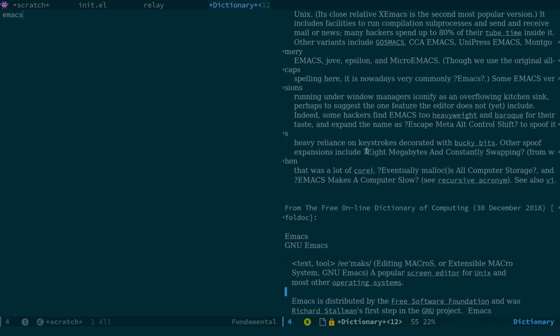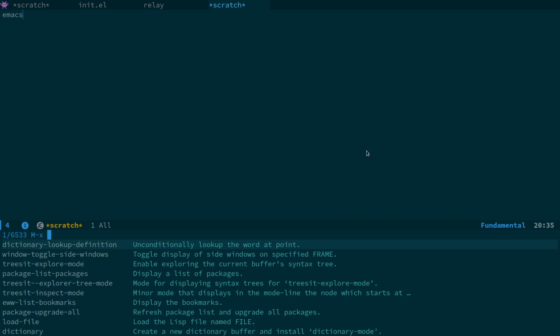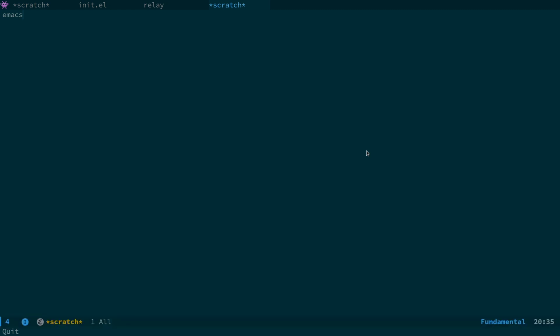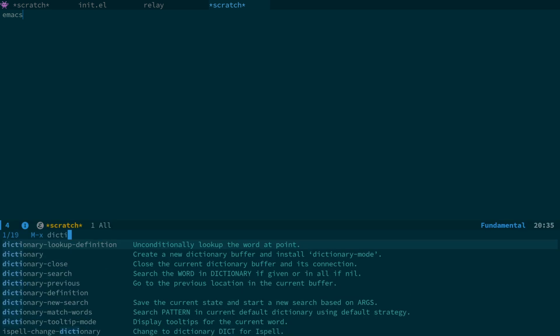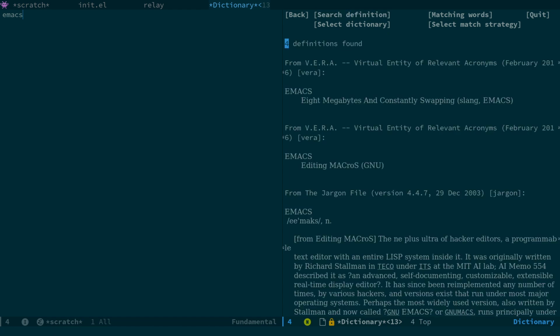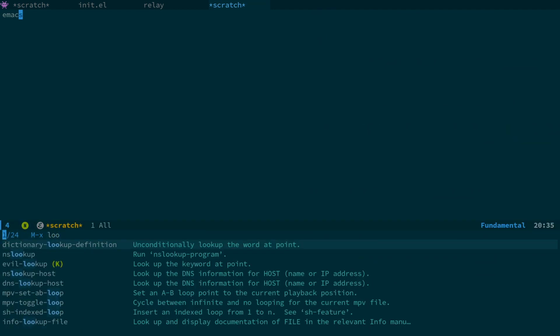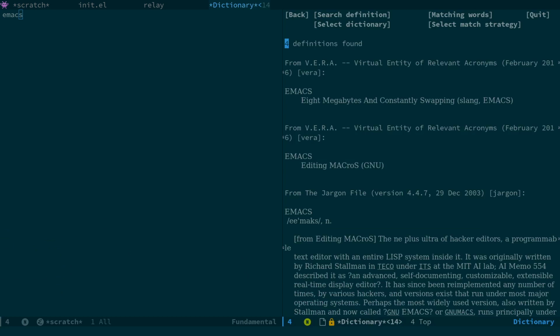As I said, you can also bind that function to a keyboard shortcut, whatever. But I'm just using it from Emacs dictionary lookup definition. You also have dictionary. You just do dictionary. This allows you to search for a definition. Down here, search for word, Emacs, like that. But generally, it's easier to do the lookup definition when you're over a word. So that's the dictionary.